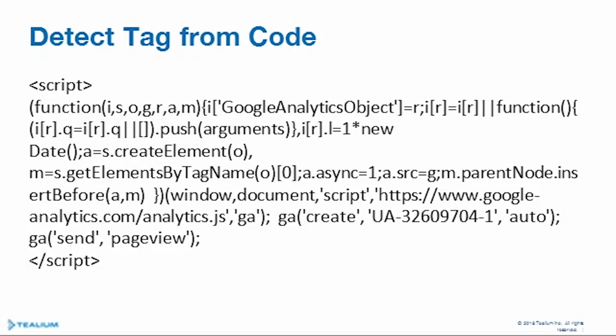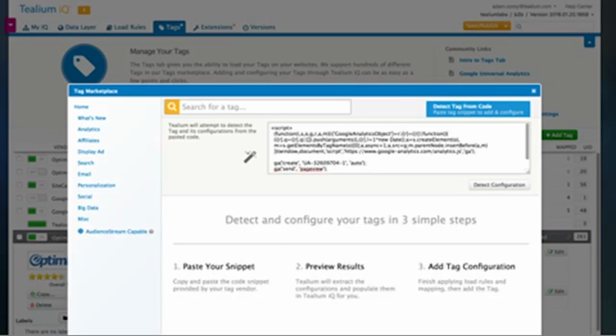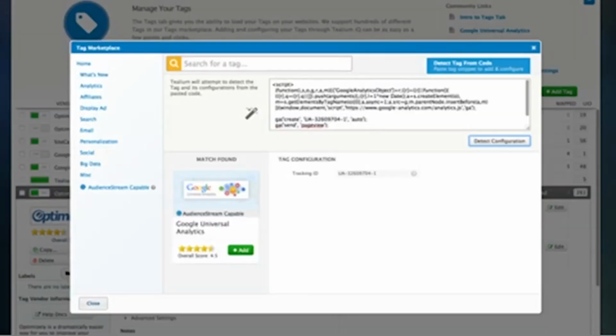So having a feature that allows me to search the tag marketplace or all the different vendors that are in the Tealium tag marketplace, I can go ahead and copy and paste in what I got via email and click the detect configuration option. And not only does it tell me what individual vendor that was, but it goes ahead and extracts out the individual elements that are hard-coded in there. In this case, there was a tracking ID in there. So this not only saves me time, but it also makes sure that I can continue to work in a JavaScript-free world and make sure that things follow a set template that's already been tested and approved.